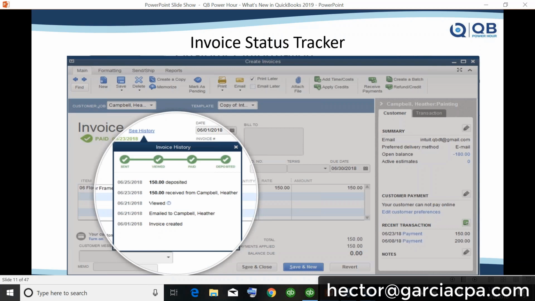So let's start with the invoice tracker. This is actually probably the biggest of all the features in terms of visuals and functionality. Every single invoice is now going to have a quick access history, letting you know what the history of that transaction is.